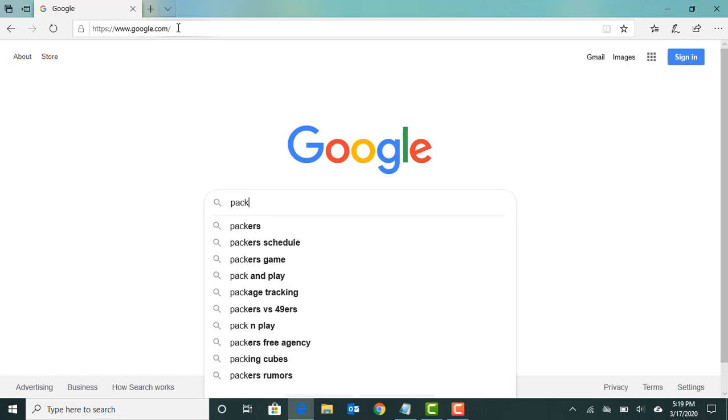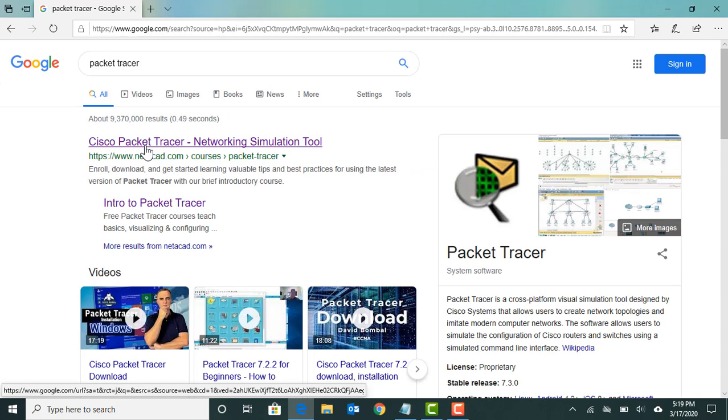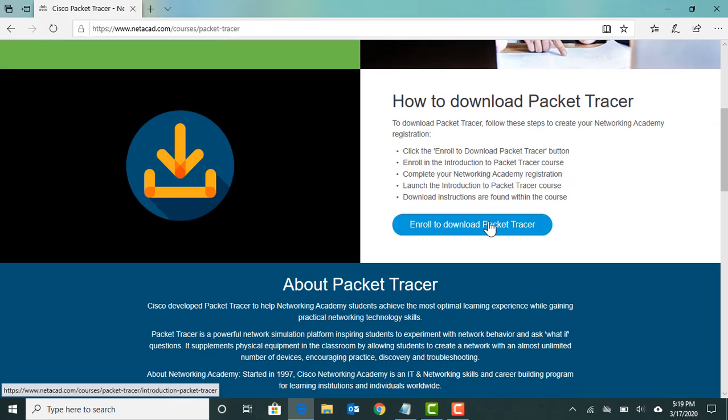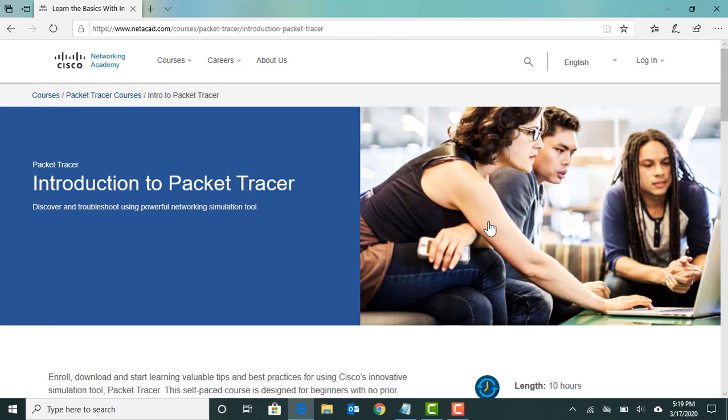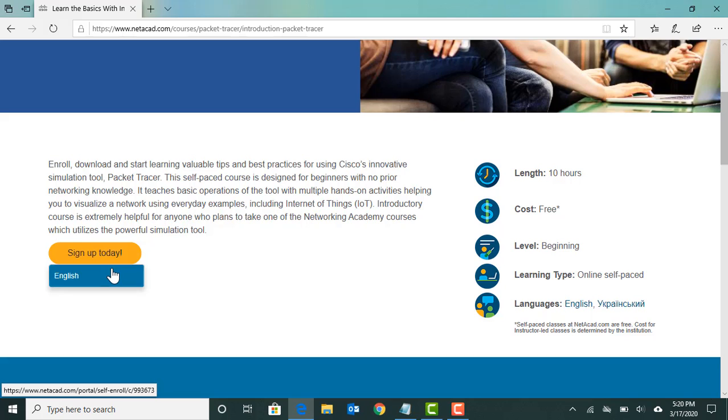I'm going to look up Packet Tracer. Learn how to type. Go to the networking simulation tool. I'm not going to log in here. I'm going to enroll to download Packet Tracer. Sign up today using English.